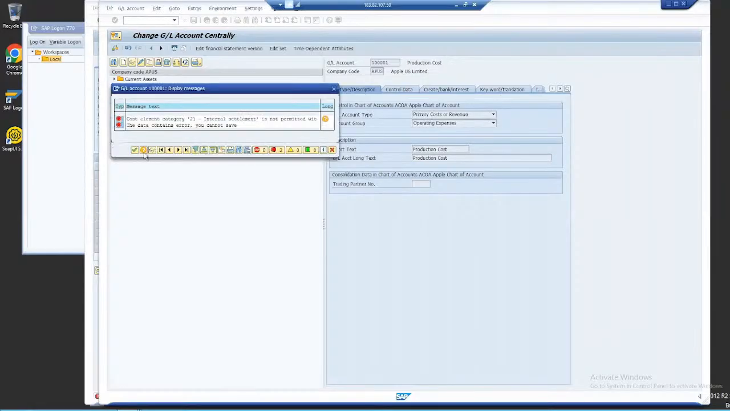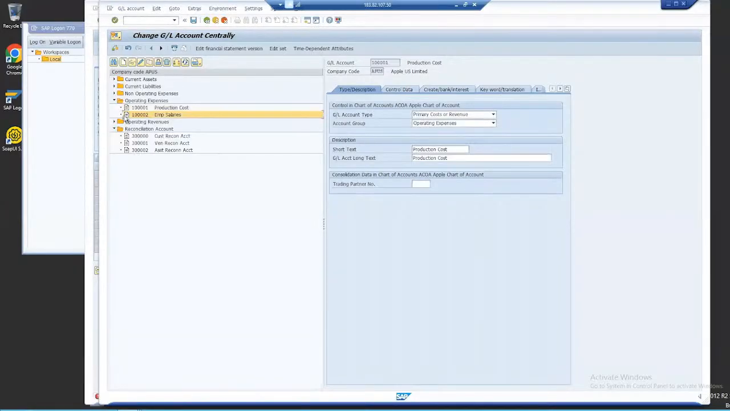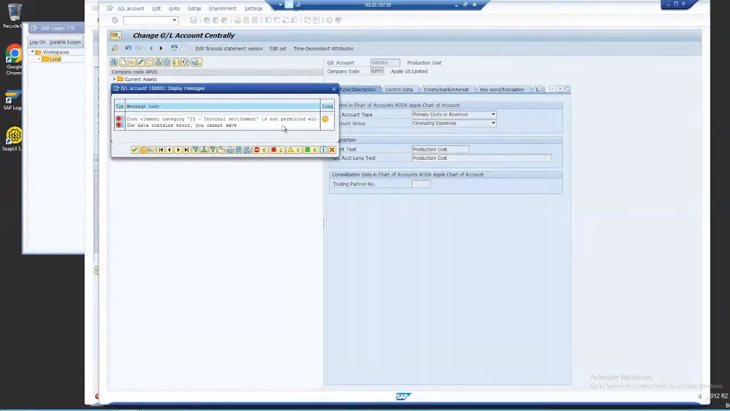Click on yes. What is it saying? There was an error. Click on save again. What is it saying? Cost element category 21. Internal settlement is not permitted with.